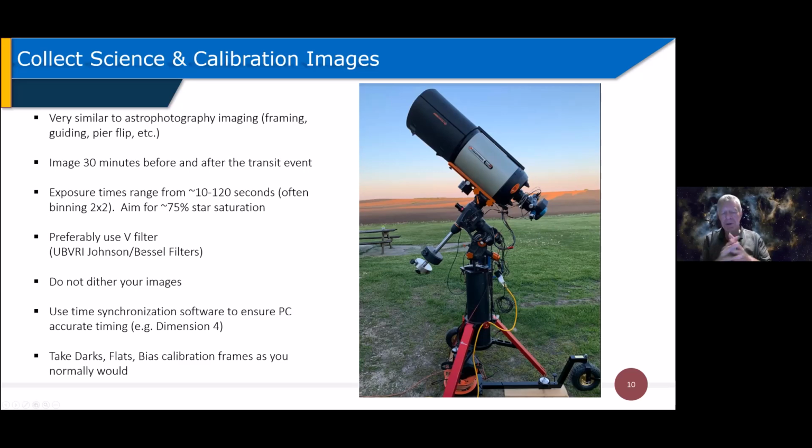So, Jeff, do you have handy a transfer plot of what a V filter looks like? I don't have it handy, but it's essentially very close to our green filters. Oh, okay. Yeah.